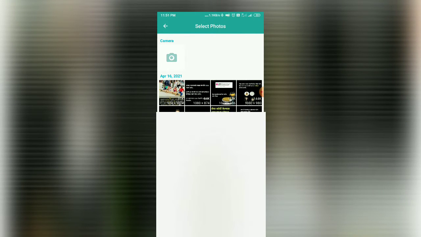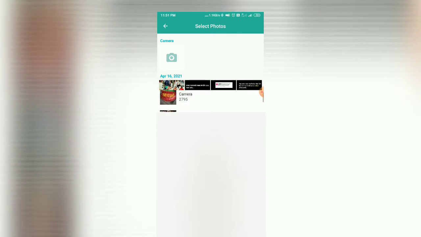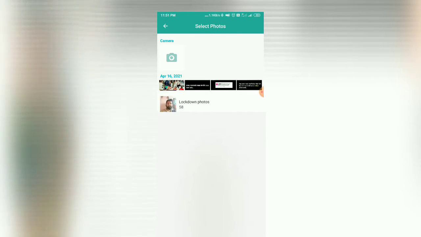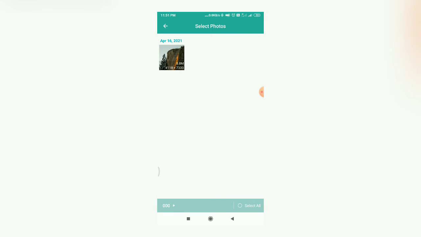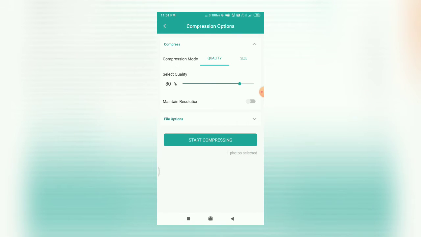So to compress image, select the directory where your image is available. So for example, my image is available within this directory. So this image we want to compress. So you can see here the resolution and the size of image. So I will select this image and I will tap on this button. Now in front of us this compression options will be available.